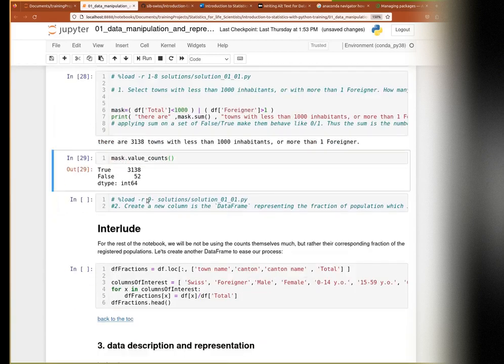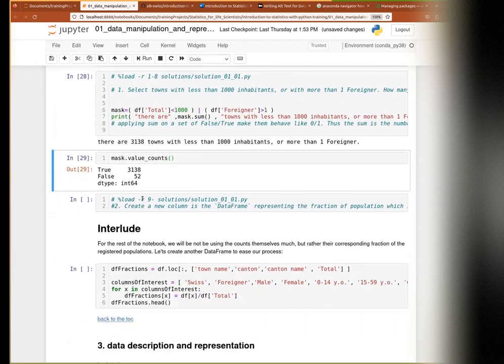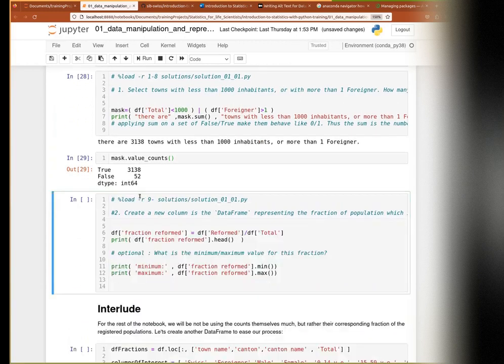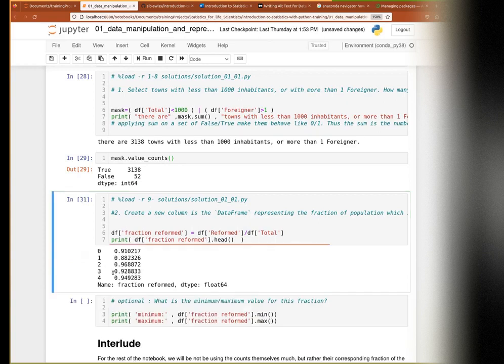Then question two was create a new column in the data frame representing a fraction of the population which is reformed. So, okay, let's go there. Let's split that. So we want the fraction of reformed, and it's just reformed divided by total. Okay, that's how you get the fraction. And then you put that in this fraction reformed column. And then we just look at the beginning of that just to get a feel for what it looks like.